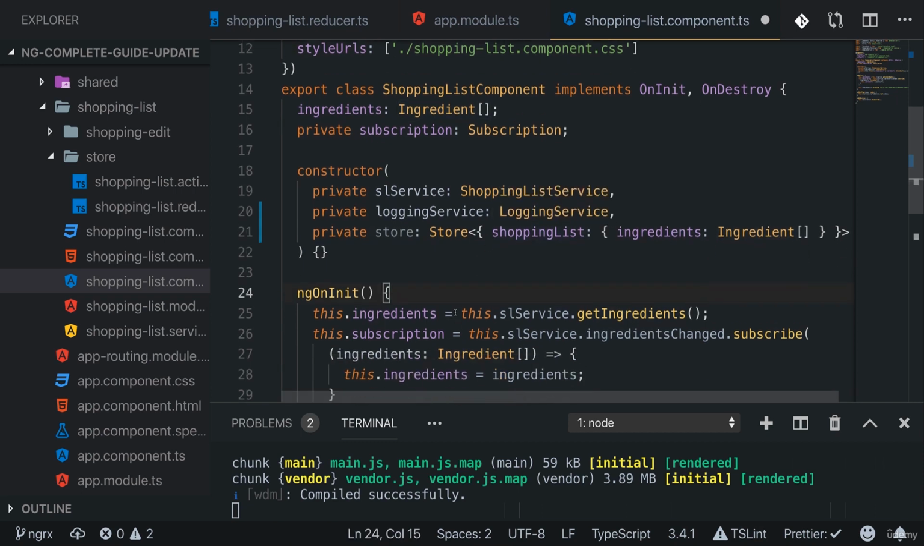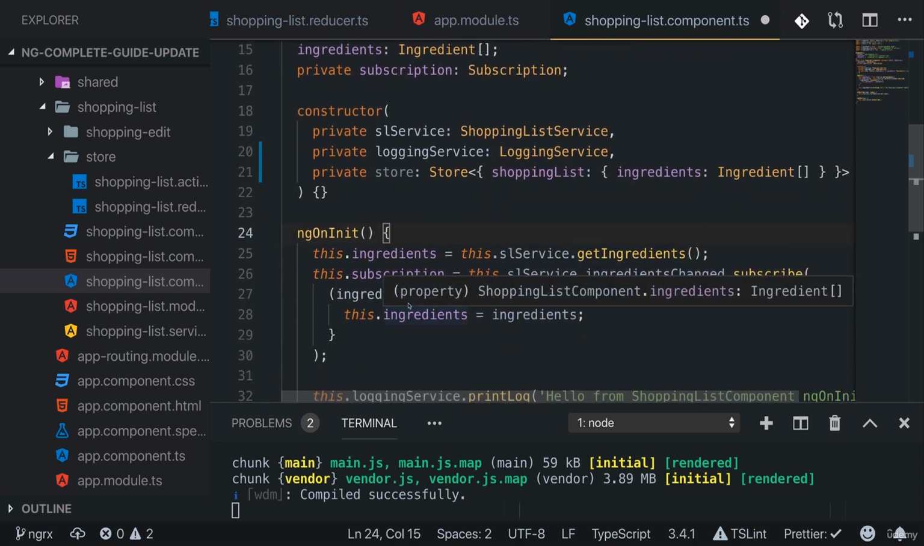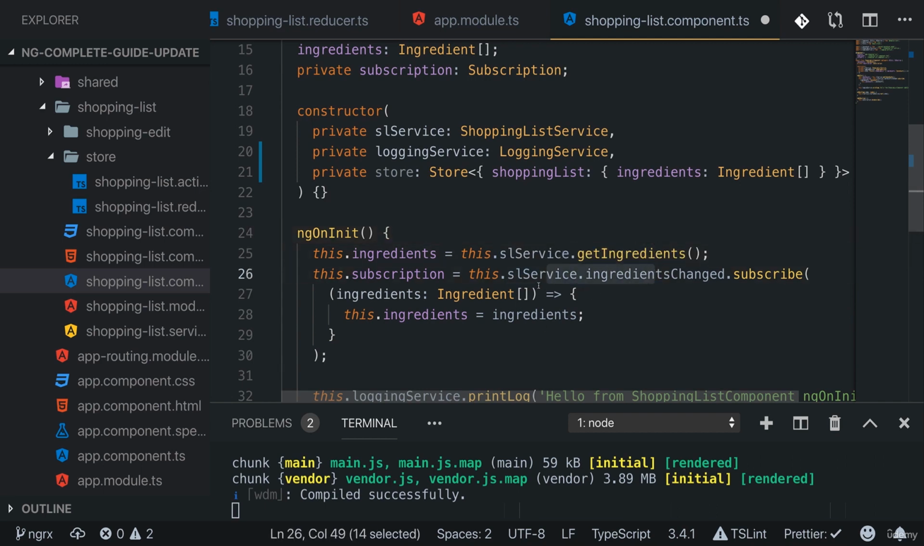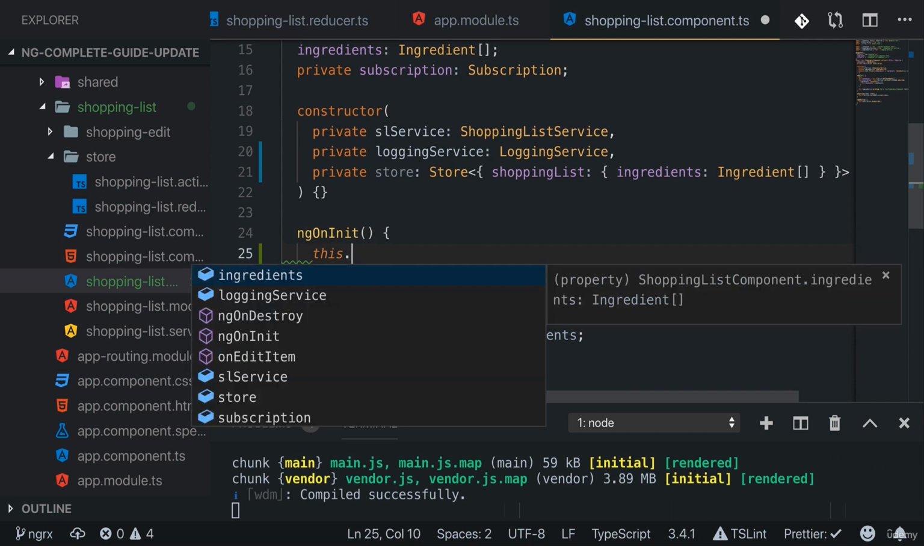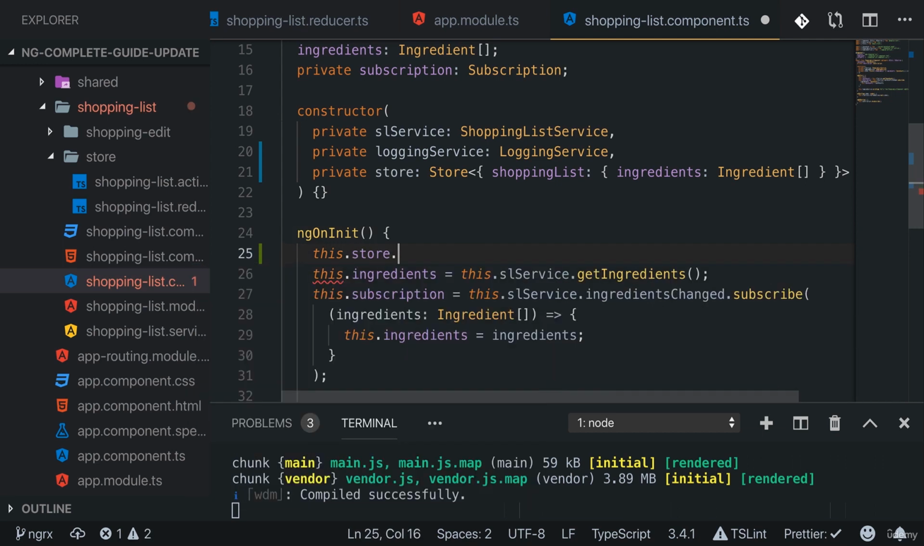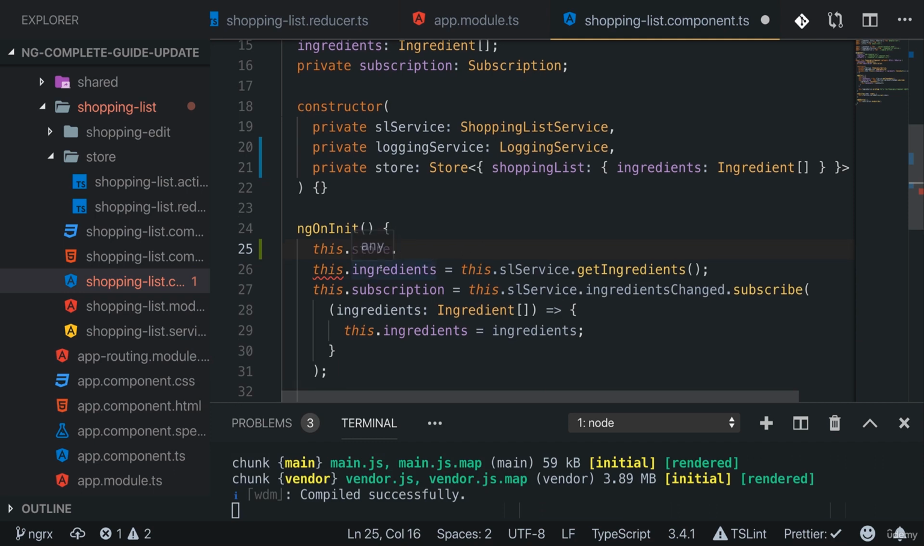Now with that store injected, we can use it. And thus far, we use our shopping list service to get our ingredients and to react to changes in our ingredients. Well, now I want to use my store here and get access to the ingredients stored in that store. And that will then, as it turns out, handle both these cases.